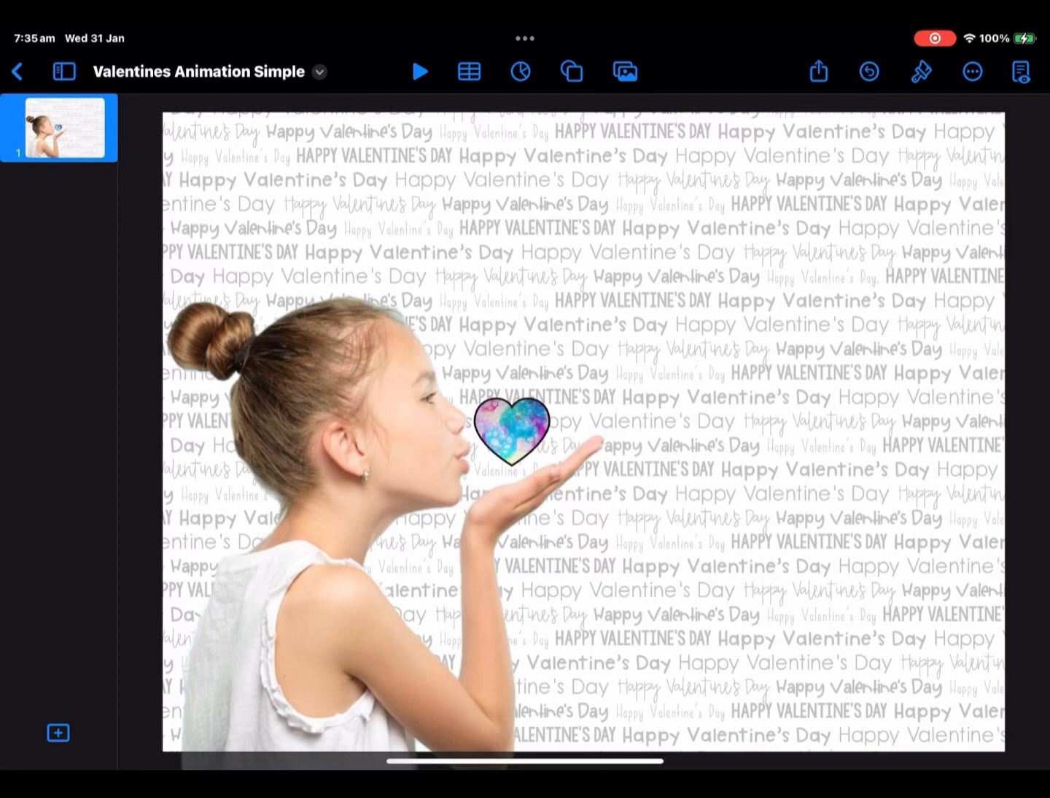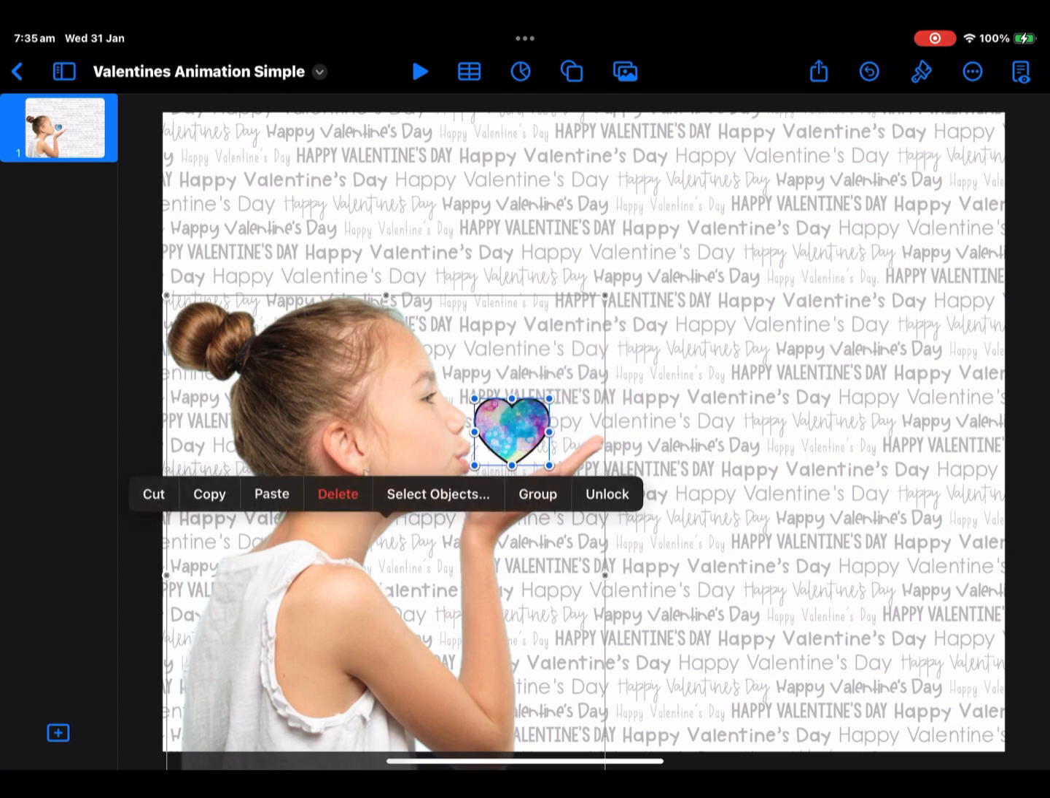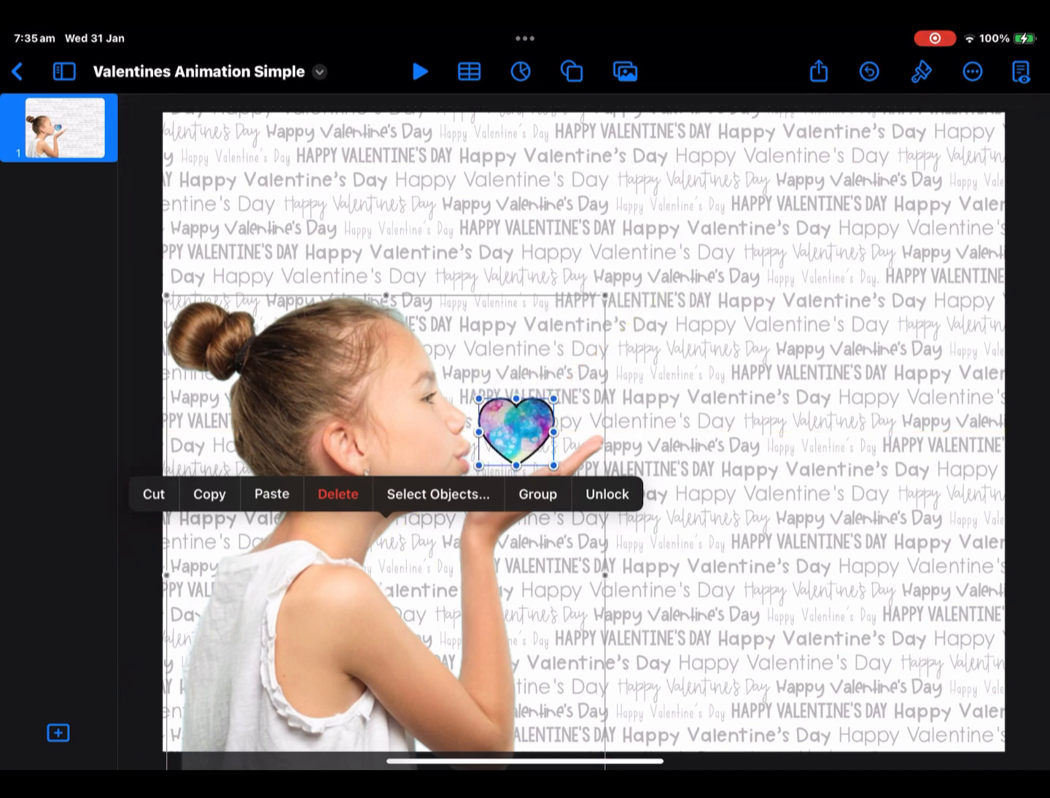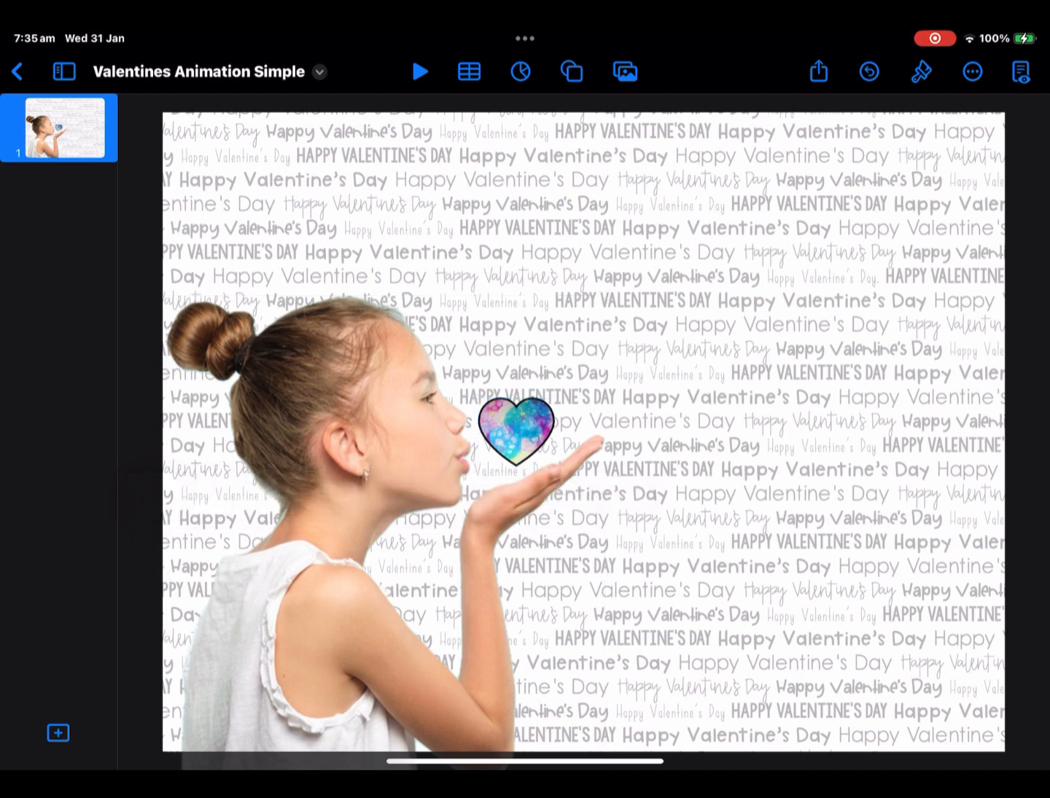To do that, hold your finger on the slide off to the right here. And as you drag your finger towards the hearts, it should select all of the objects that you're dragging over. It will select the image in the background, but it's locked in place so it won't move. Now you can move the hearts out of the way or into the right place.